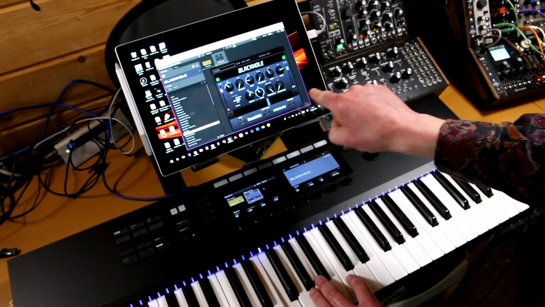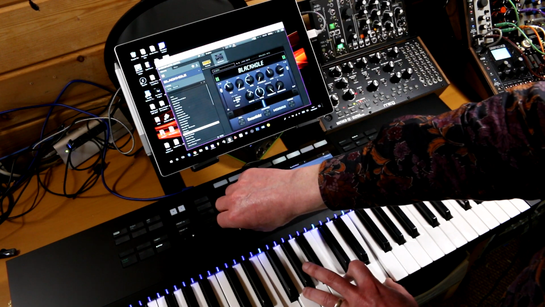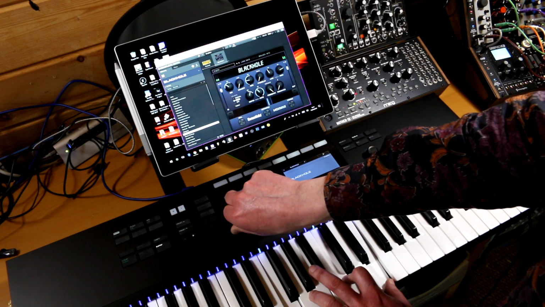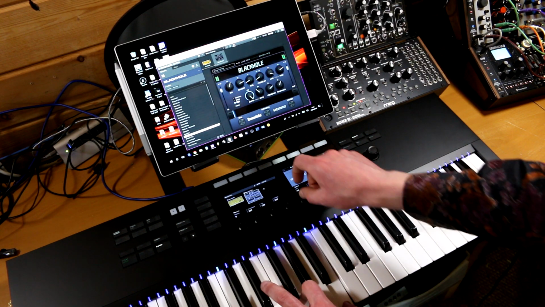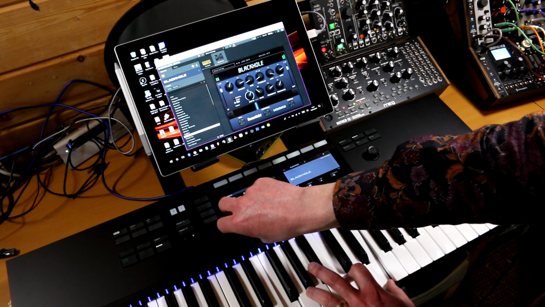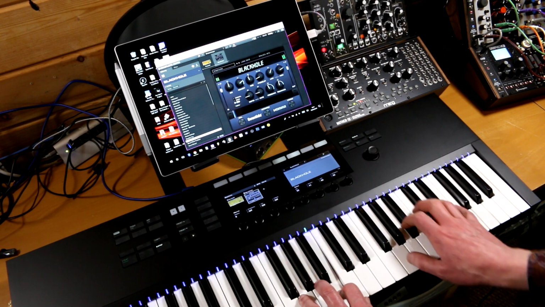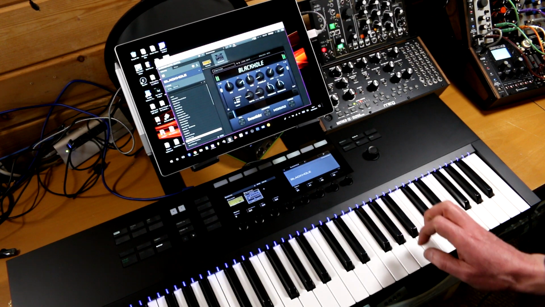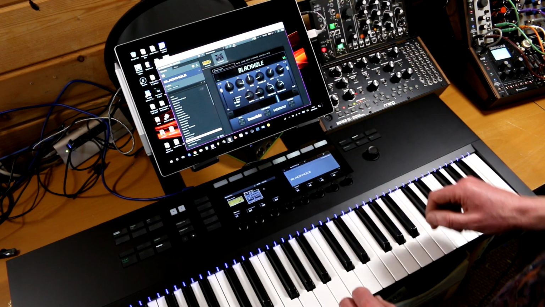Now the Blackhole has this wonderful sort of ribbon controller in the middle, which you get on a knob, of course, on the Komplete Kontrol software, and that's controlling a number of parameters all at once. The other nice thing with Blackhole is that it's completely touchable.